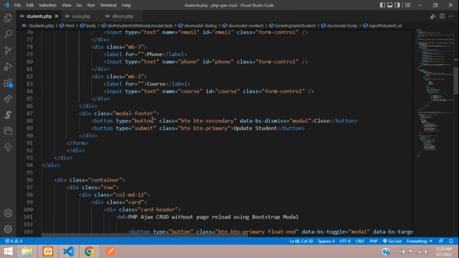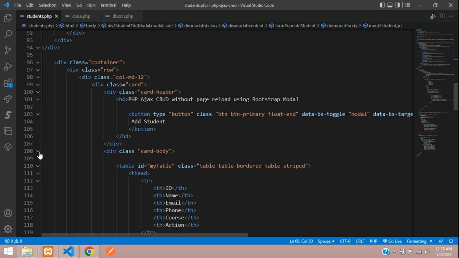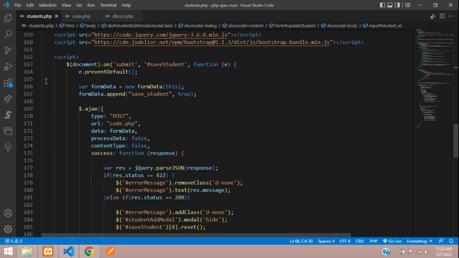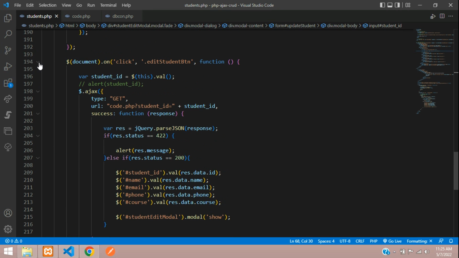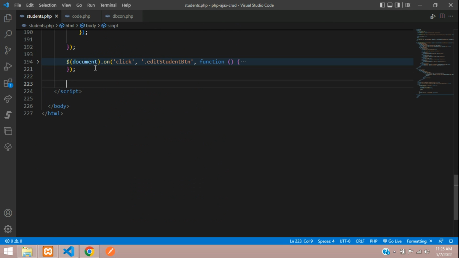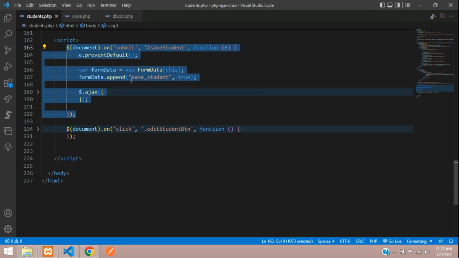Okay, so let's move below. Let me close this table view. So here this is our save student code, and this is for the edit. Let me close the edit and now begin with the update part. So guys, to save time, let's copy the save code. Okay, so let's copy the save student.